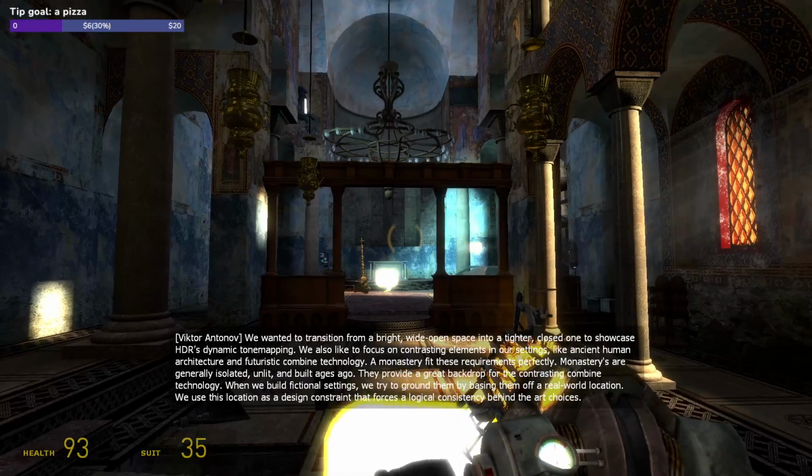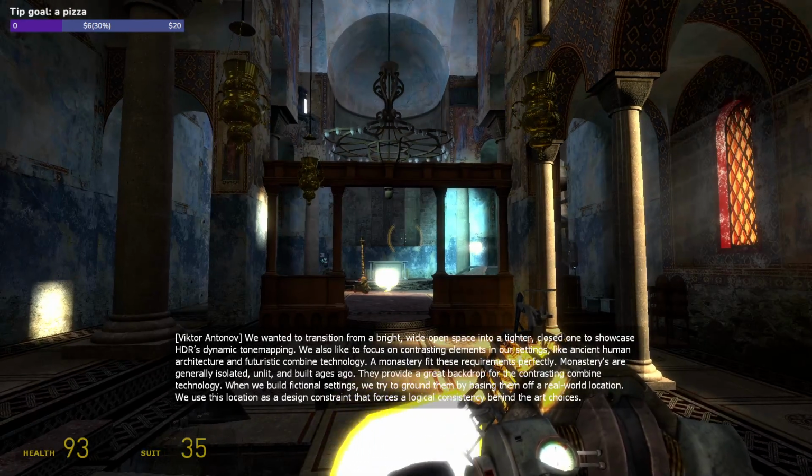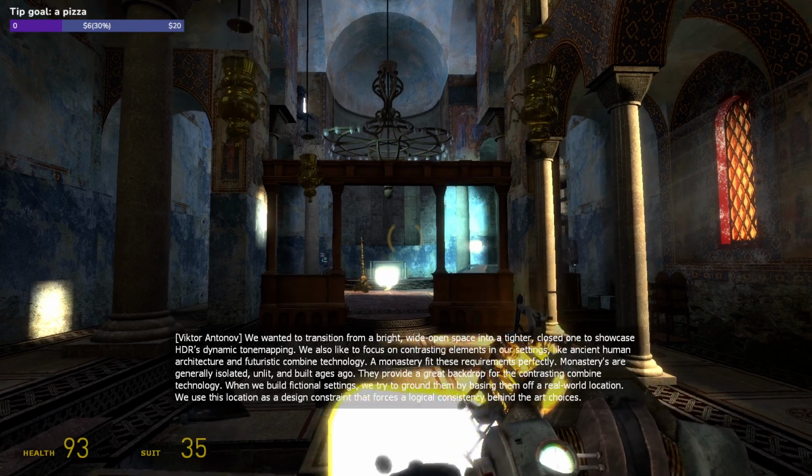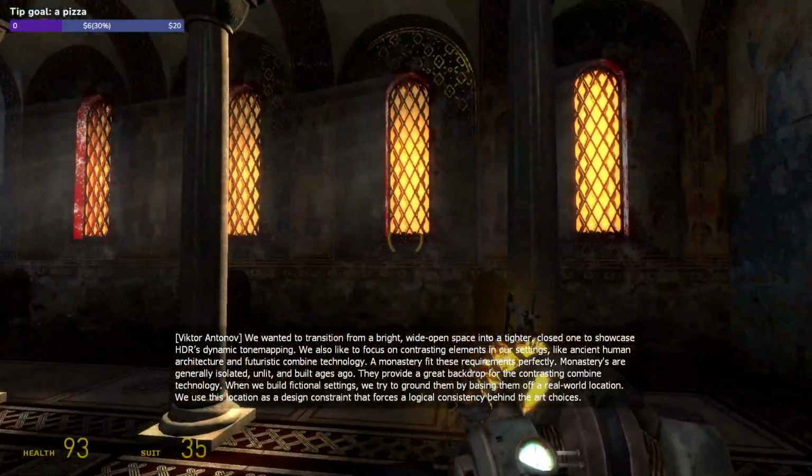When we build fictional settings, we try to ground them by basing them off a real-world location. We use this location as a design constraint that forces a logical consistency behind the art choices.